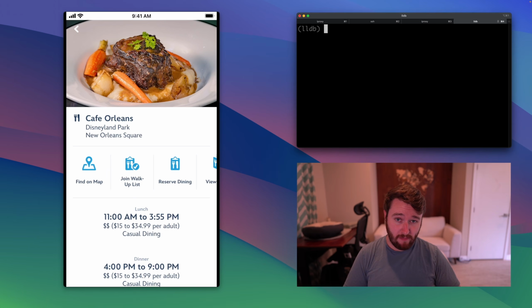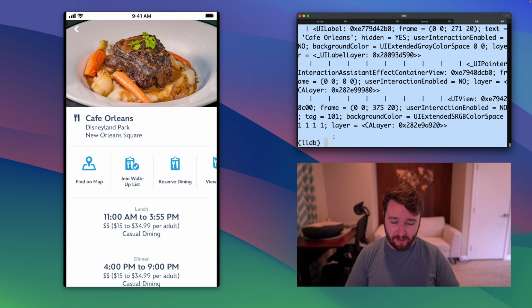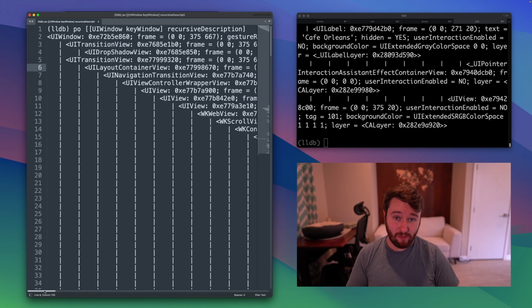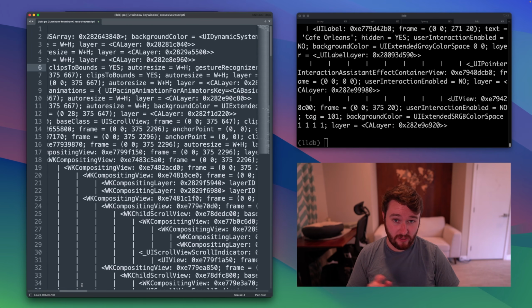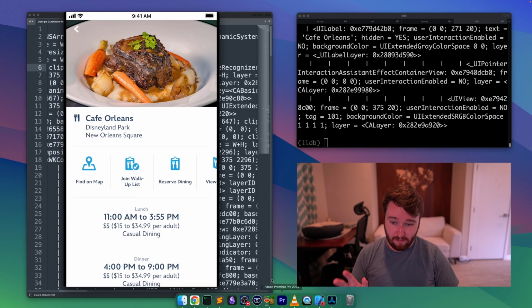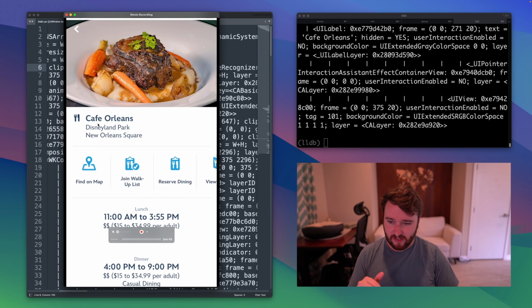So let's do this. I'm going to come back to the debugger and I'm going to ask our key window for its recursive description to just print out everything on the screen. And perfect. I'm going to copy this back to Sublime so we can see it better. So now we have a printout of all the contents of our key window, and there's a lot here. So to help orient ourselves, I'm going to come back to the phone screen and look for a couple distinctive features here, like these labels, Cafe Orleans, Disneyland Park.